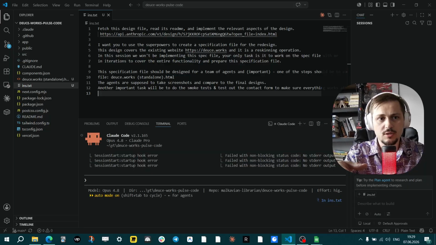So this operation here is basically for Claude to plan the entire reskinning operation, let's put it this way. Create a standalone specification file, and that's it. So it will probably create a folder called docs, and there will be an MD file that will describe what needs to be done.